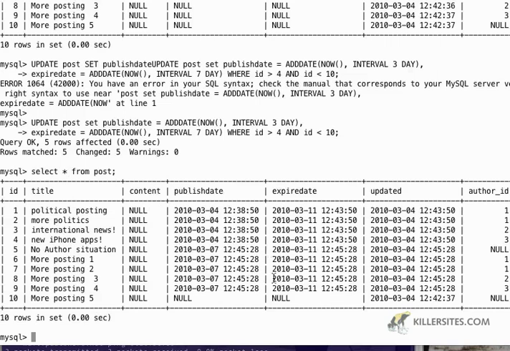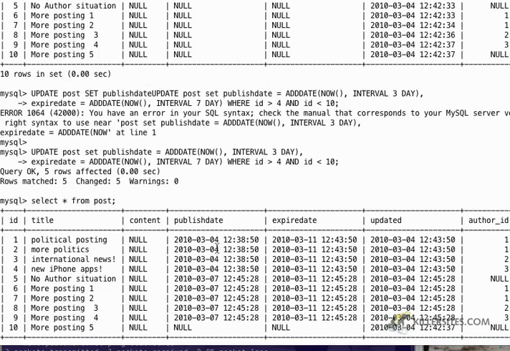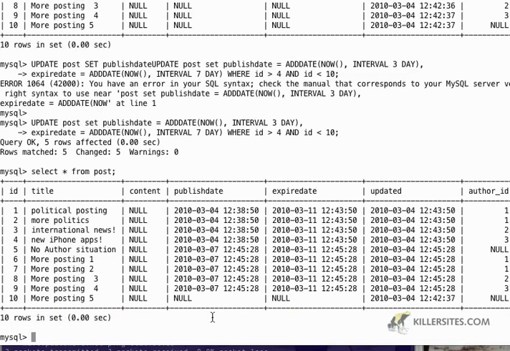So if I do select star from post, I'm going to have a whole bunch of publish dates and expire dates. You'll notice that everything expires on the 11th of March. However, I've got 5 posts that are going to be published on the 7th of March, and I've got 4 other posts that are going to be published on the 4th of March. So this way, once we hit the 7th of March, I'm going to have 9 posts that are good to go.